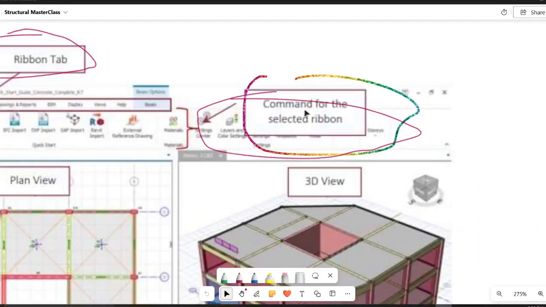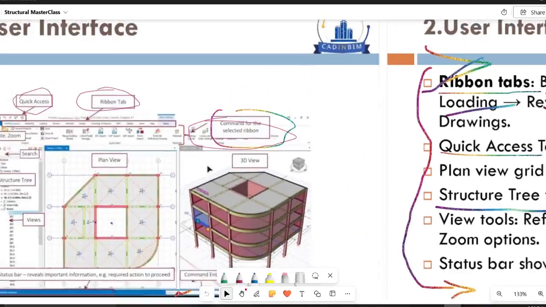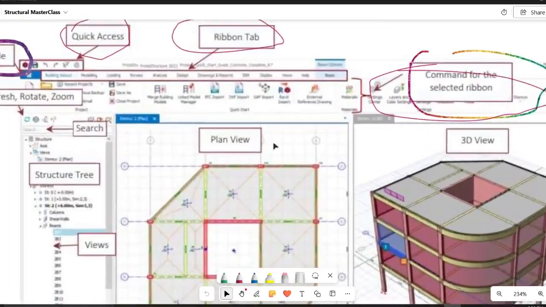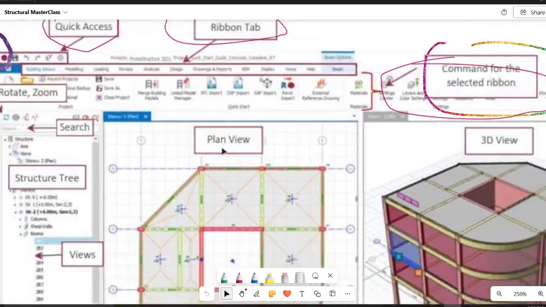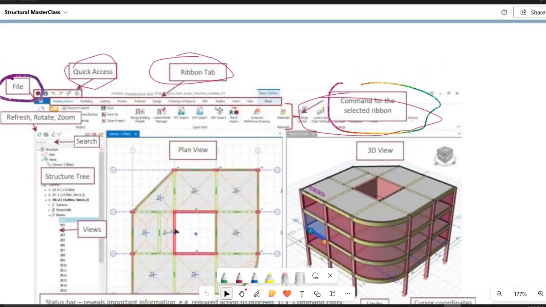We have your command for selections. We also have this plan view area whereby we do our modeling, and then we can also have both plan view and 3D view at the same time, so that once you are modeling on the plan view, you can actually see the real-time changes in your 3D view, which also comes very handy.